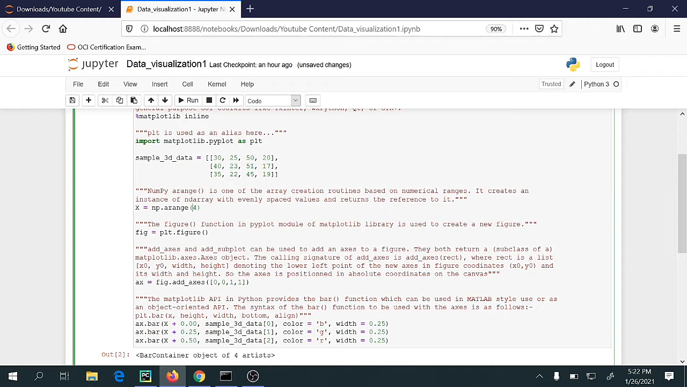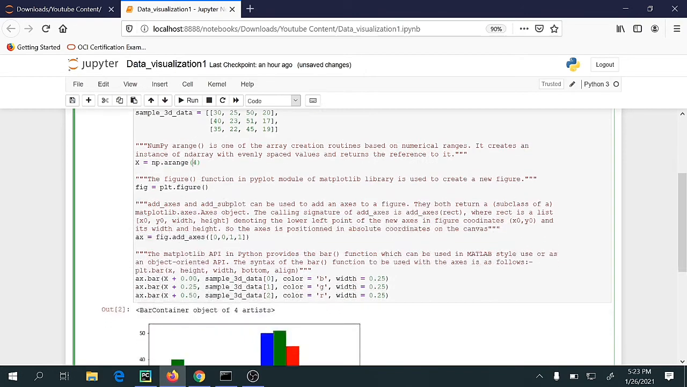So when I write np.arange(4), I have not used start and step. Start is 0 by default and step is 1. So I have an array of 0 to 3.